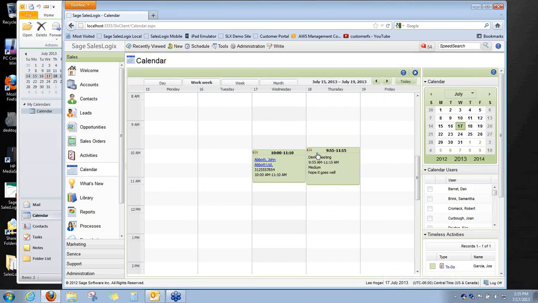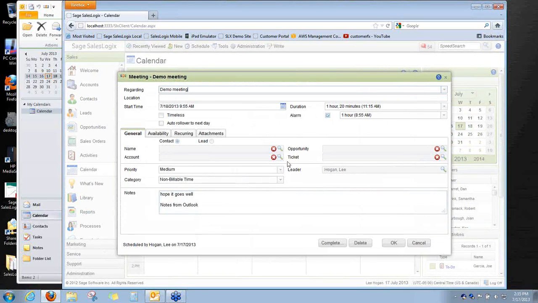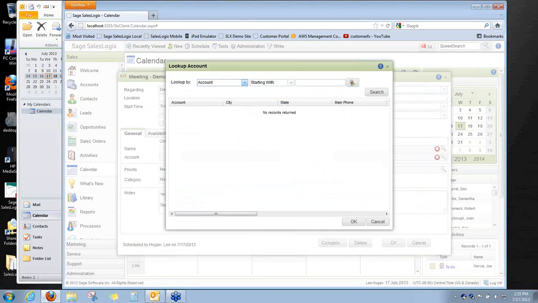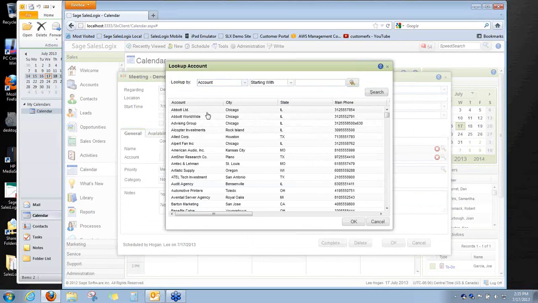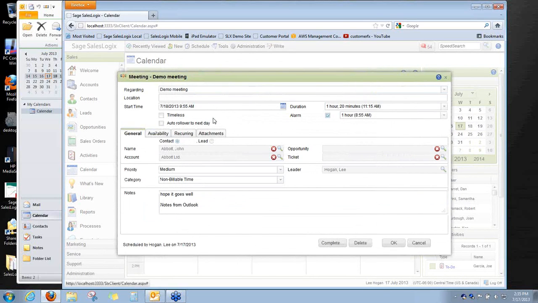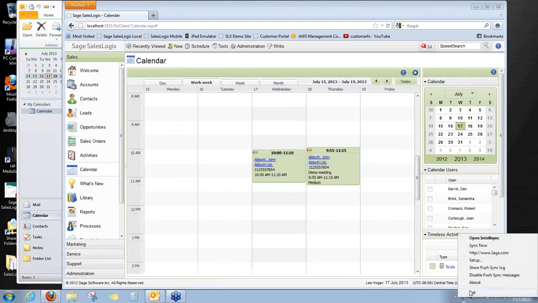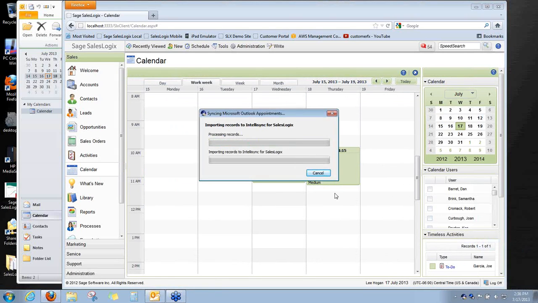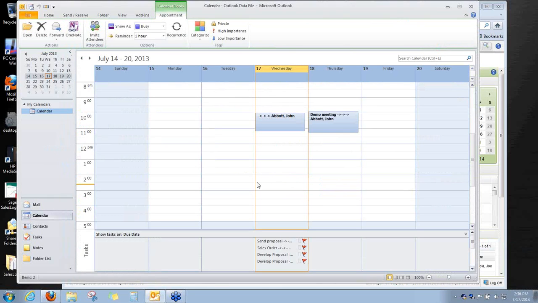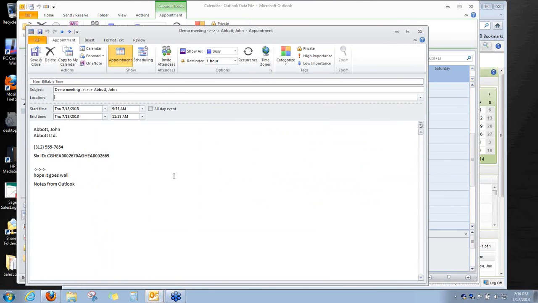I want to open this meeting up because I want to add an account and contact. Because right now it's not linked to anybody, but I would like it to be, because I'm not meeting with myself. So I'm going to go to Abbott Limited, and I'm going to meet with John Abbott. So I've added those details to this meeting. Now you see that. Now it's not push going from SalesLogix to Outlook, but it's still going to do it at the interval I established as a user.